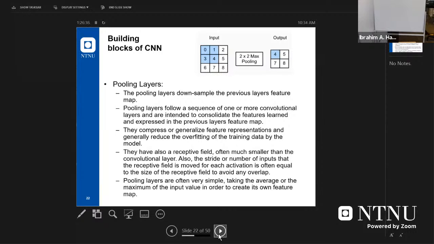So the size will shrink if you don't use zero padding. We will use valid, right? If we select valid, the size will shrink by the kernel size minus 1. Remember, this kernel is 2 times 2. So it will be 3 minus 2 plus 1, which is 2. So the output will be 2 times 2.